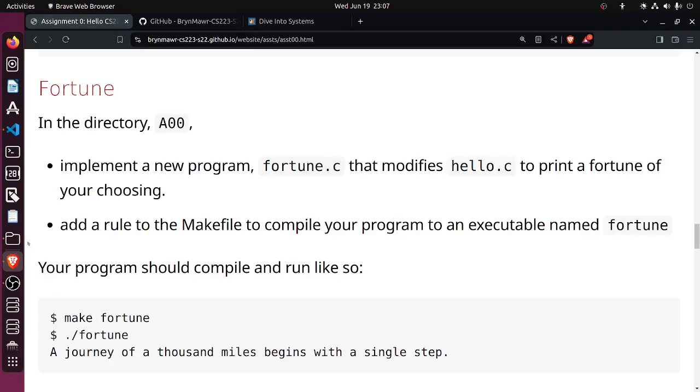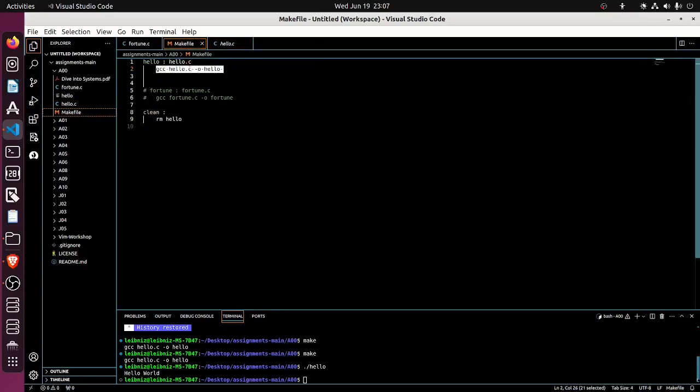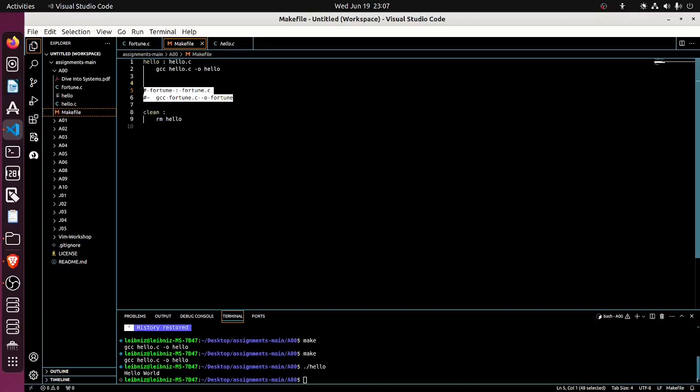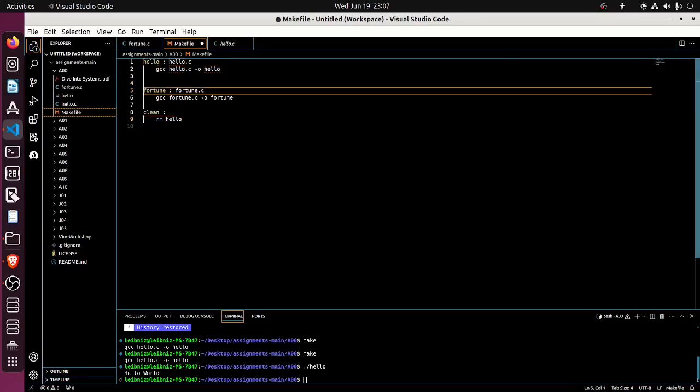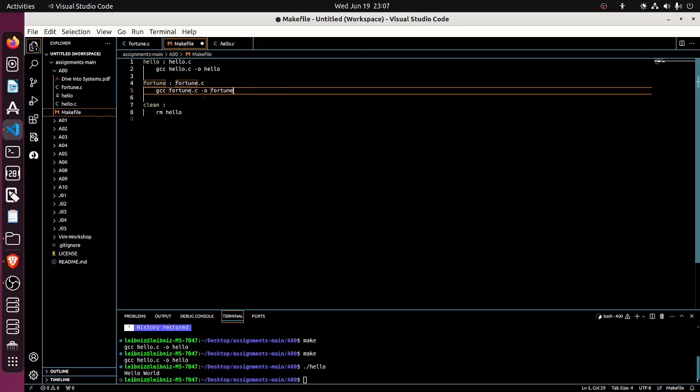Previously I could just call make because there was only one thing to make. There's only the hello file. But now I'm going to add the fortune file. So I uncommented it. This is editing my makefile so that it will now actually have the power to make this fortune program.